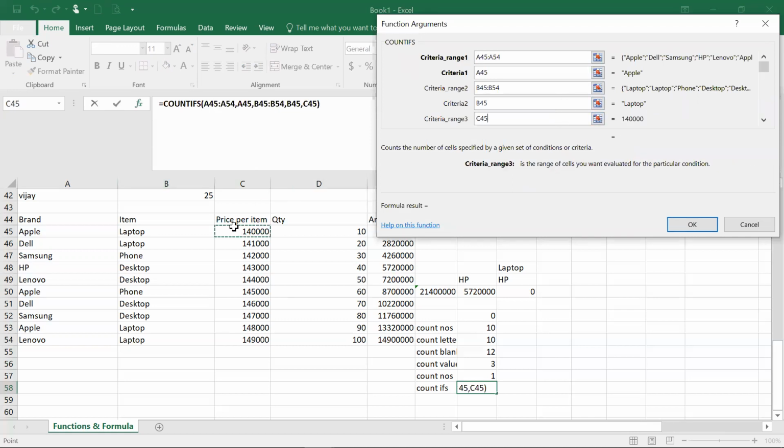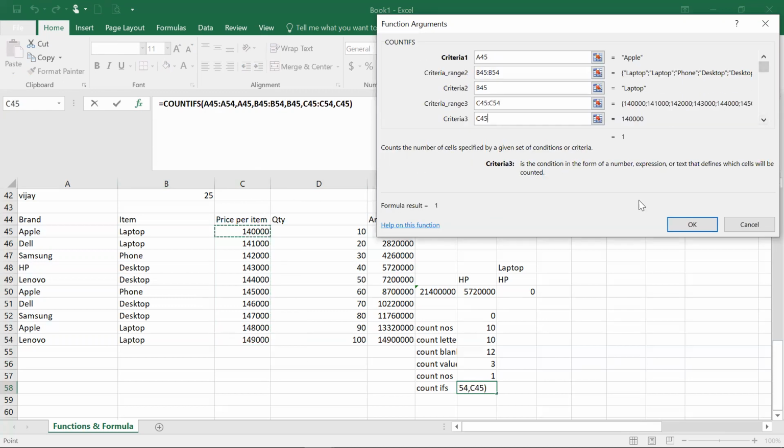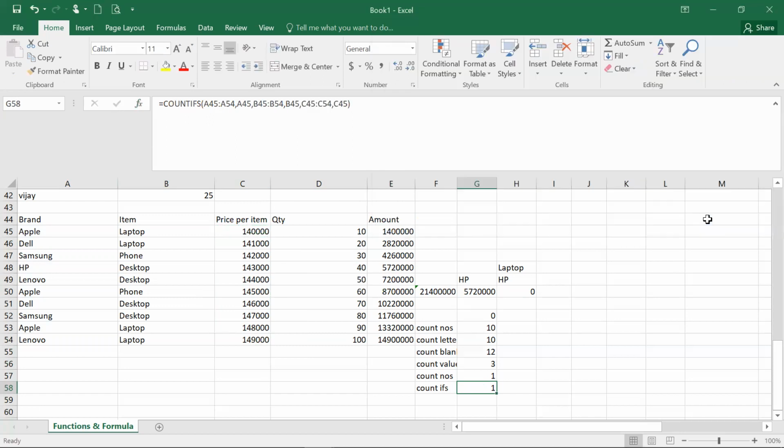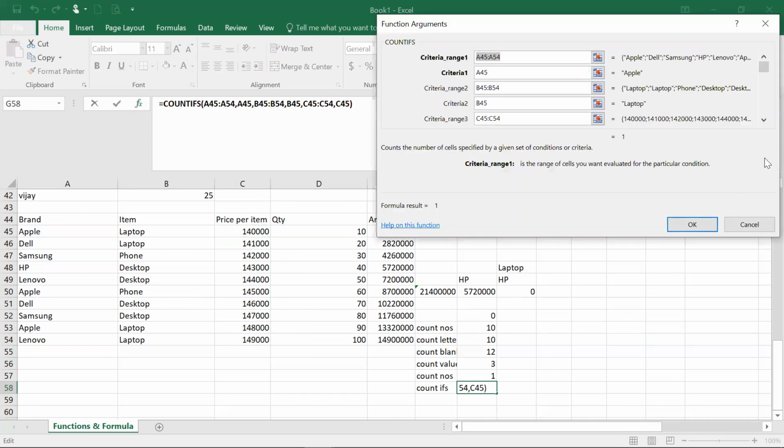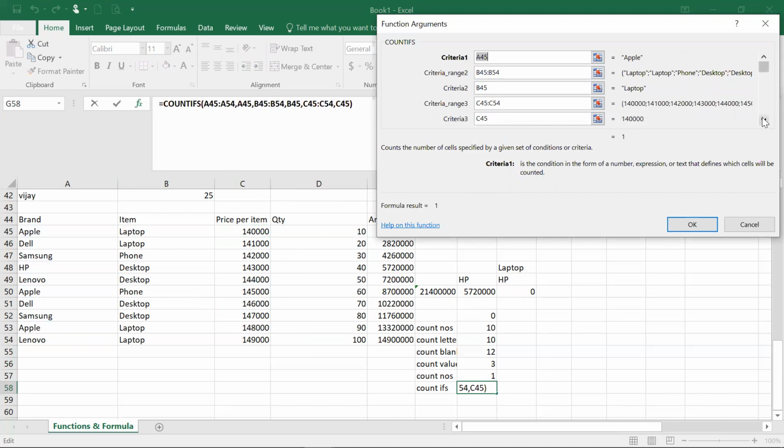Let's say I add a third condition here. What happened? Apple, laptop, and 140,000. Okay. Okay, sir.